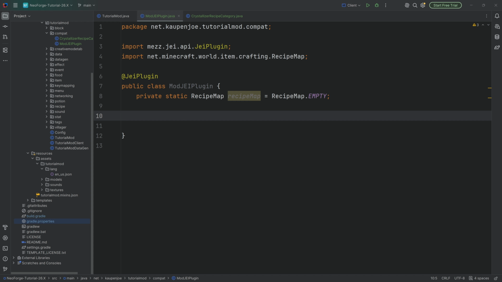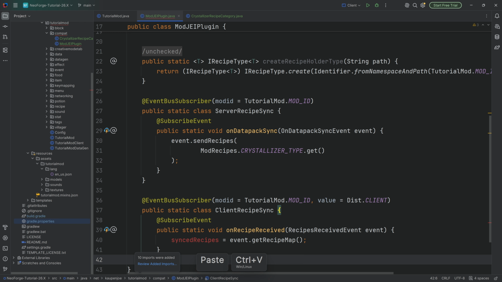So the first three methods that we're going to copy over is at the very bottom of the class. Of course, as always, the code is all available to you down below. The basic setup over here is always going to be the same, and then adding stuff is going to be super straightforward. So the three methods, or actually kind of two classes, because it's two static classes within this class that we want to copy over, as well as the create recipe holder type method. So we're going to just get those over here and I'll explain.